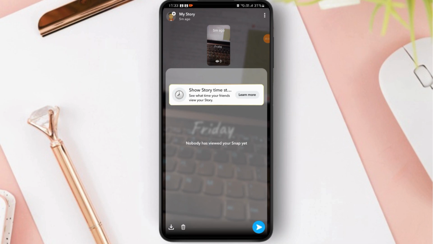and who liked your story, or who has seen your results on Snapchat. Here you can see poll results on Snapchat. This is how you can view your poll results on Snapchat.